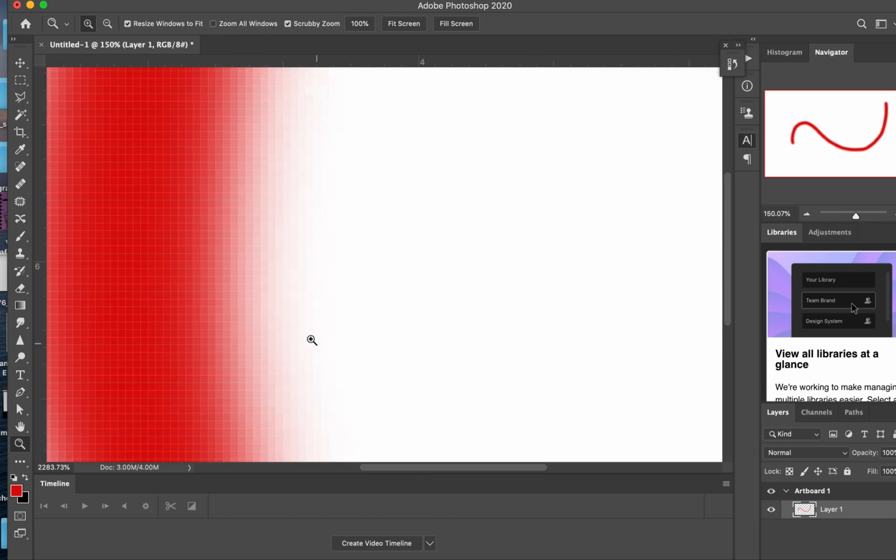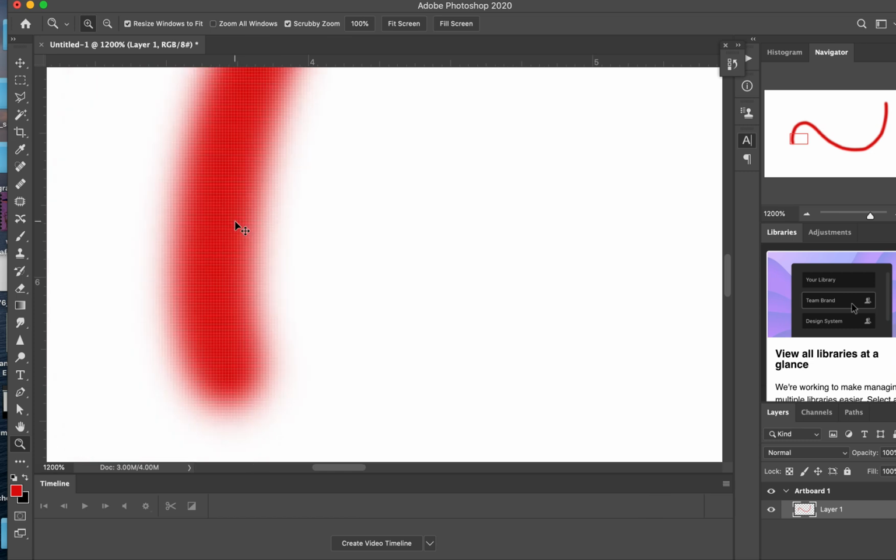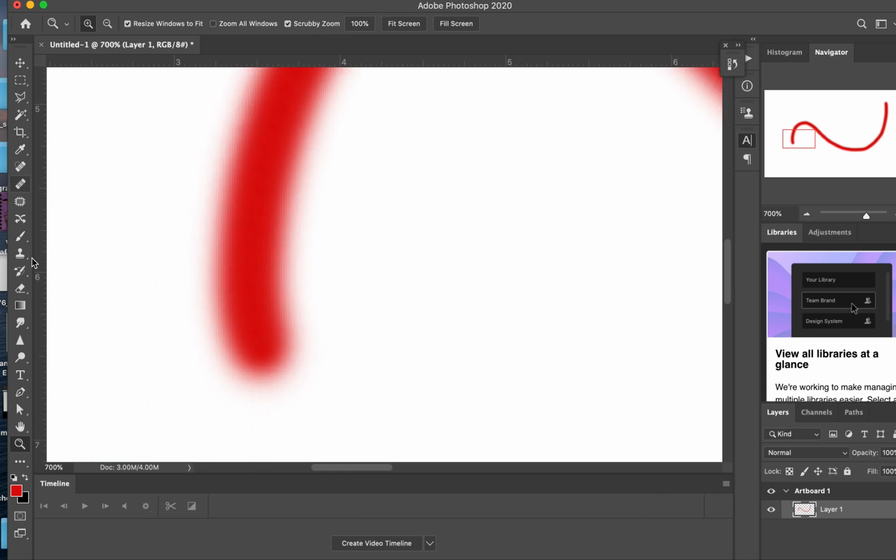And this is called anti-aliasing. Even though the line I picked was red, and the background is white, if you look at the edges of the line, they have a whole lot of pink in them. There's a transition between the red and the white, and that's called anti-aliasing. The brush tool is an anti-aliasing tool. Now let's see how the pencil tool works.